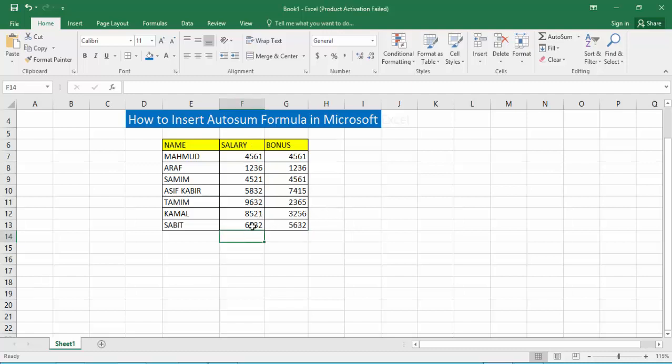Firstly, select all your bonus and salary cells. Now on the keyboard, press Alt and equals. That's okay. All the totals are calculated with the inserted Autosum formula. Inserting the Autosum formula is very easy.